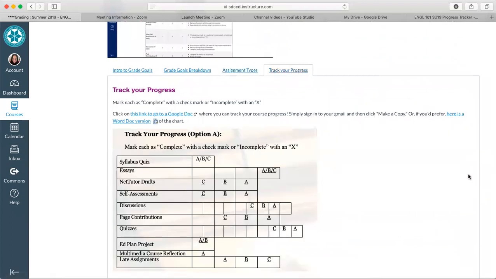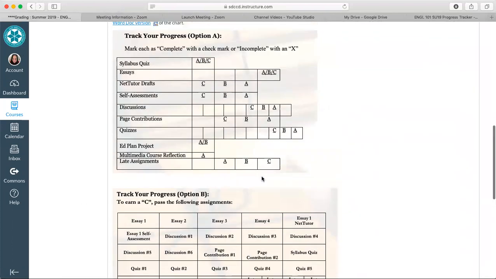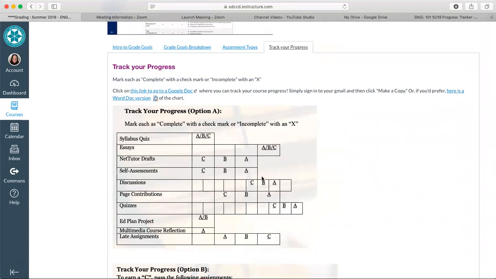What I really want to show you here is how you can track this in our course. So I've decided to give you 2 different options to track, because I know our brains work differently. For some students, option A will make sense, but for some students, option B will make sense. So I'll tell you a little bit about both.